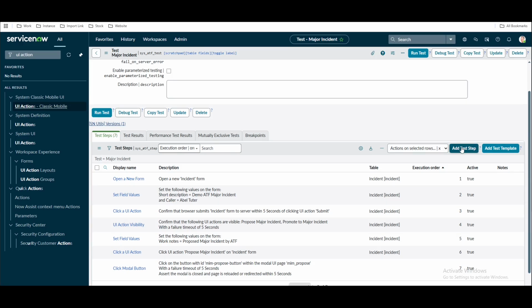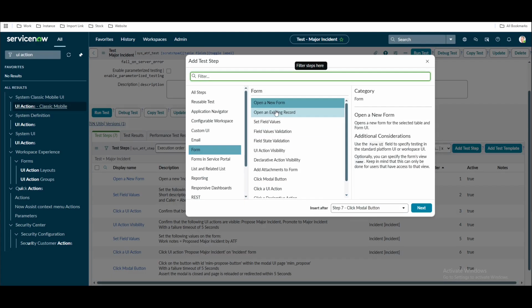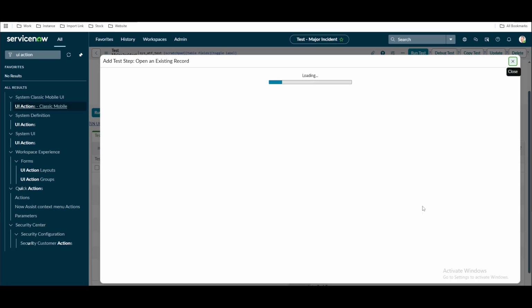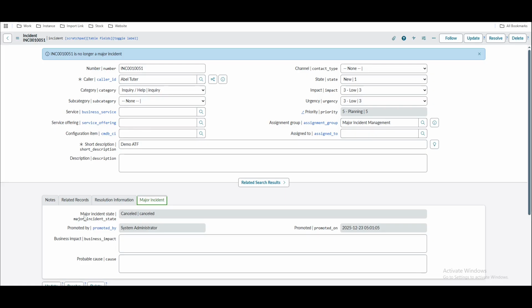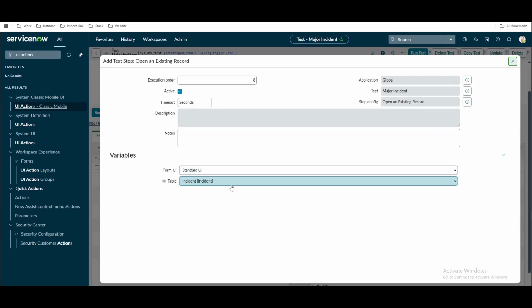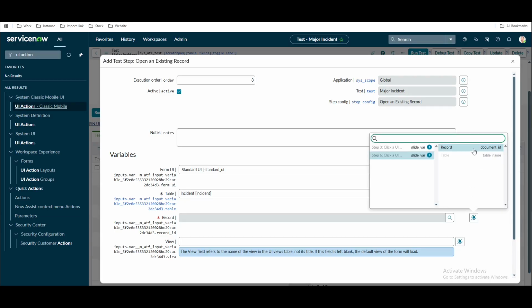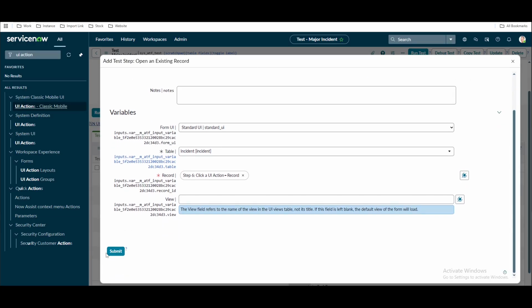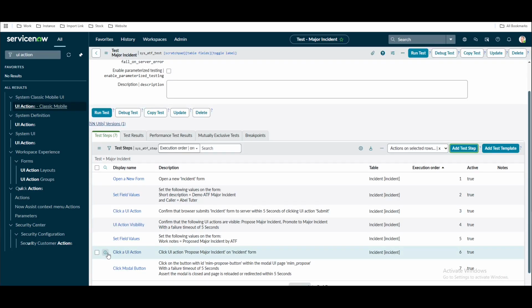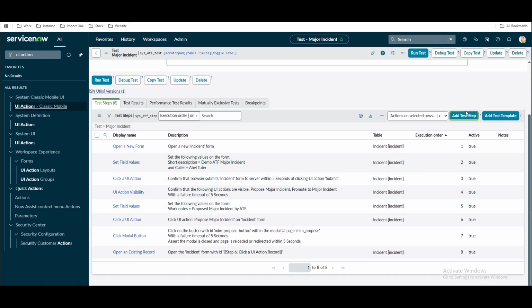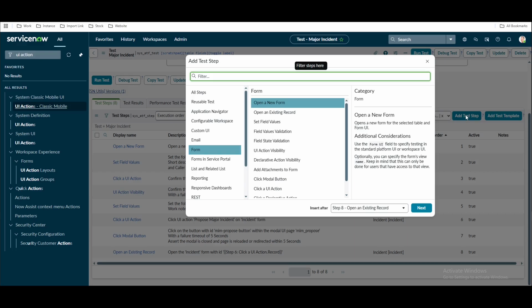Now we can click this add test steps again, and then this time we can open the existing record, click next. And then what value we can verify? We can verify the major incident state is visible or not, and then the value should be proposed. We can check that. So first I am opening the record. So we'll go here, click record, and then this record will submit that. So this way it will open the existing record. And after opening the existing record, we can actually verify that.